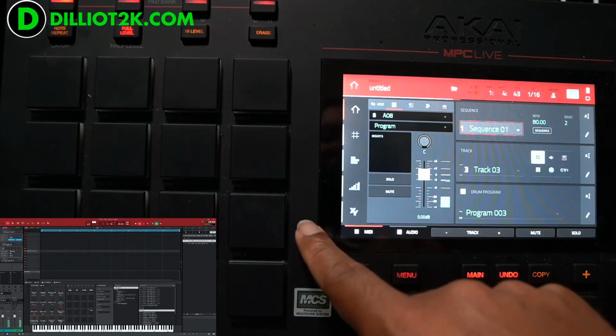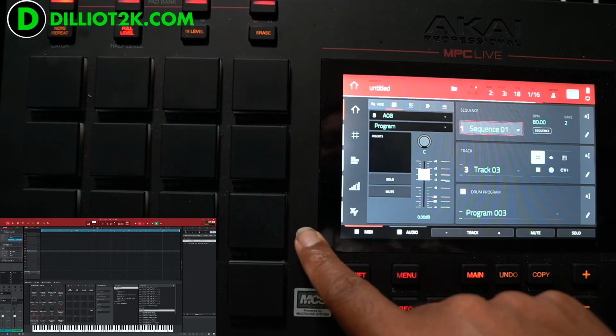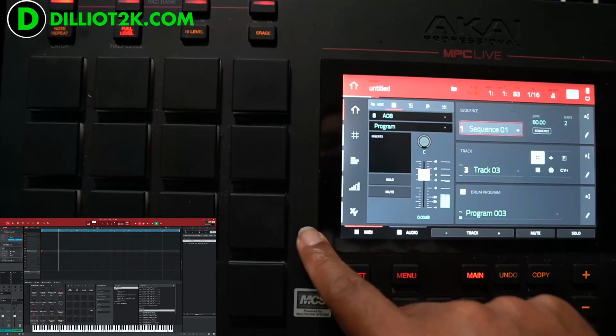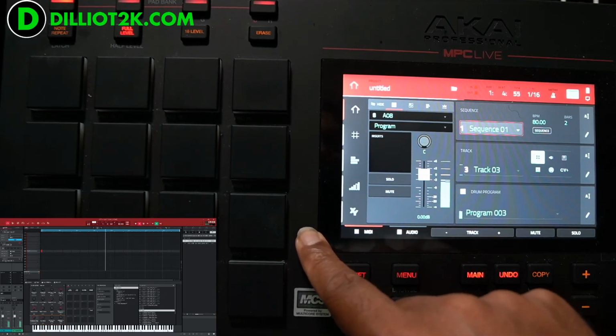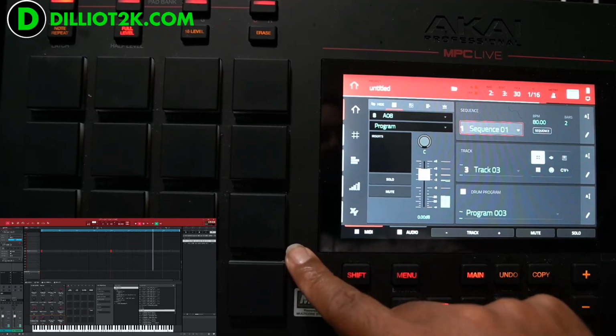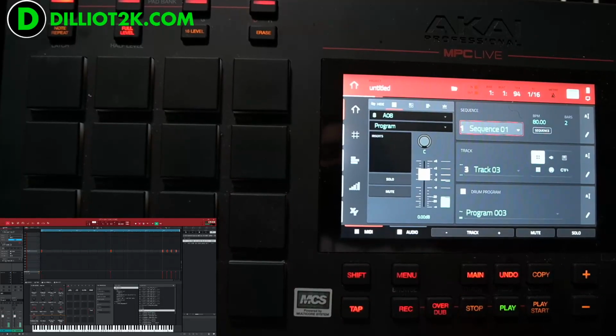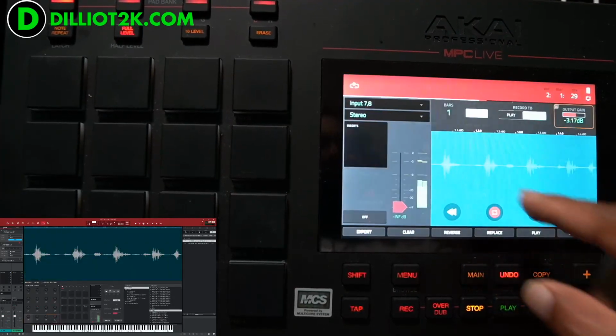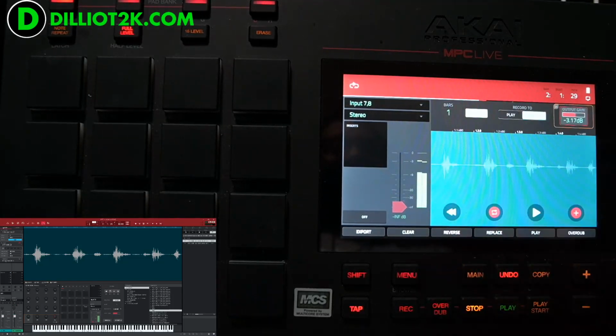Sequencing in, 5, 6, 7, and so you can keep adding stuff to it. So let's clear out that looper. You can clear out the data that you have here.